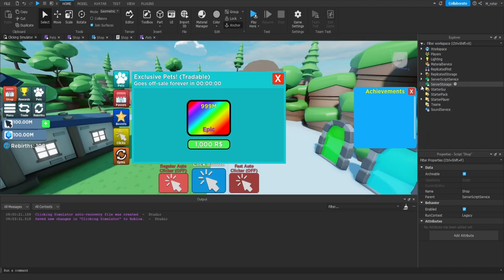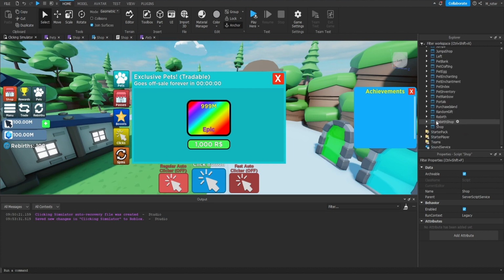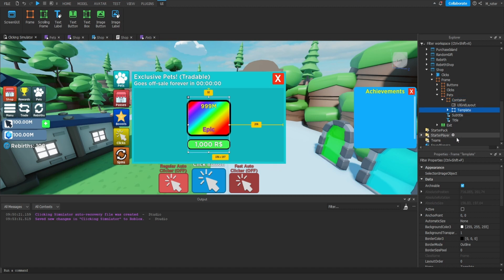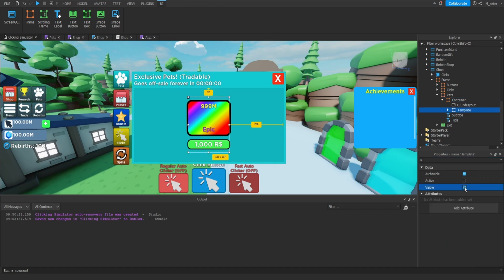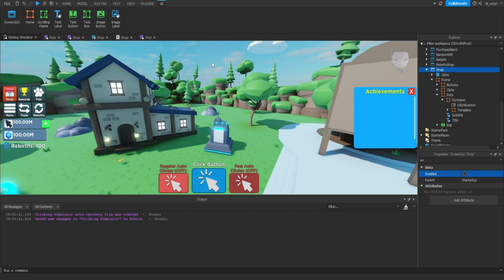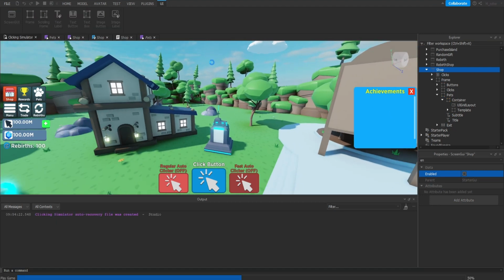But before we test this out, what we're going to do is update the GUI. So we're going to go inside of the star GUI, inside of the shop GUI, inside of the pets frame, inside of the container frame, and then we have the template frame right here. Let's go ahead and make that no longer visible. And then let's also set the enabled property of the shop GUI to no longer be enabled. And then we can go ahead, start up our game, and test this out.